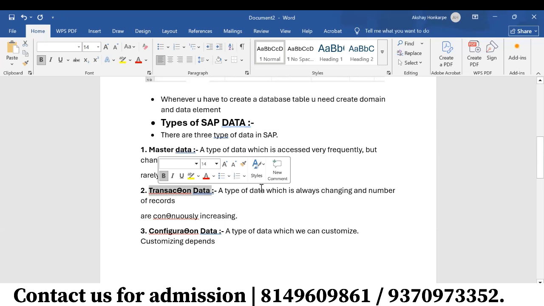जैसे कि अगर आप फंक्शनल कंसल्टेंट हो तो आपको पता होगा कि सेल्स ऑर्डर्स या परचेस ऑर्डर्स जो होते हैं वो हमारे डे बाय डे इंक्रीज होते हैं, सो दैट डेटा विल कम्स अंडर द ट्रांजेक्शन डेटा. So the data will get increased day by day. If we take the real time or real day example, we can say banking transactions monthly हमारे जो banking transactions होते हैं they will increase. So that data we call it as a transaction data.